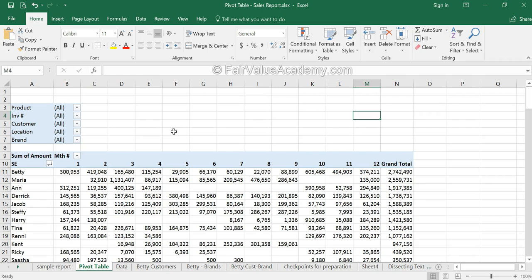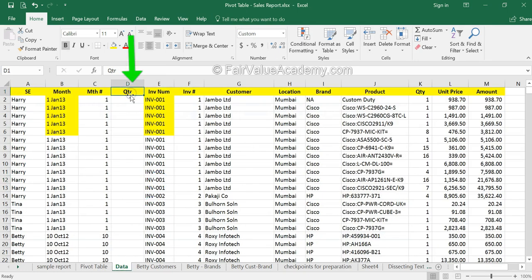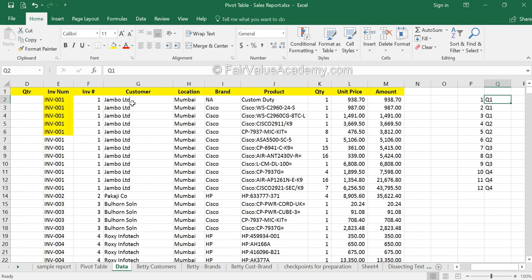So let's now consider how we can analyze this data from a sales manager's point of view. We are going to add one more field to our data sheet, and that is quarter, so that we can analyze quarterly trends. For that, we are going to use the VLOOKUP function. Just to refresh your memory of the VLOOKUP function, we are going to create a reference table here which maps the month to a particular quarter. So the first 3 months go to quarter 1, the next 3 to quarter 2, and so on.